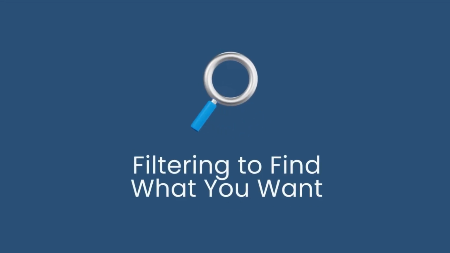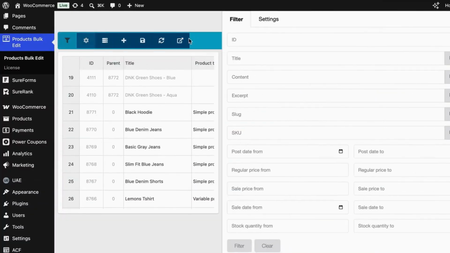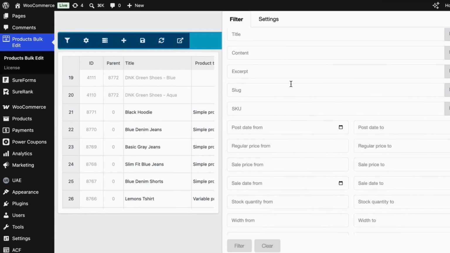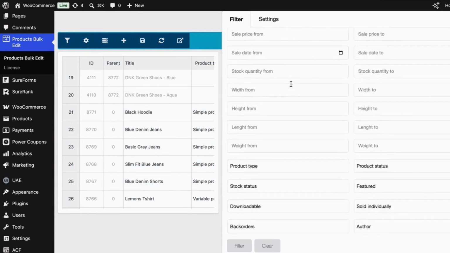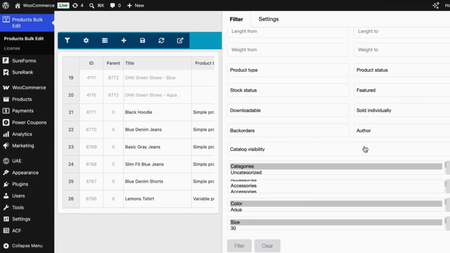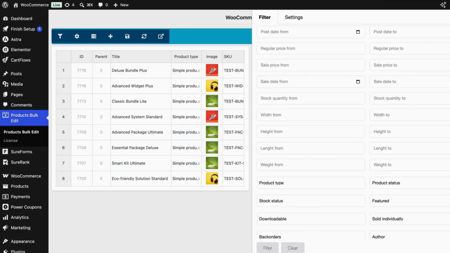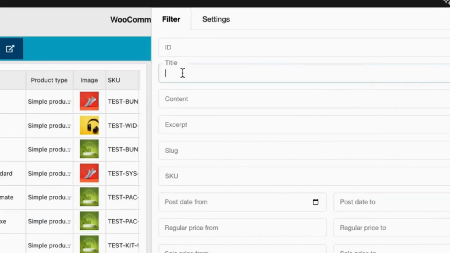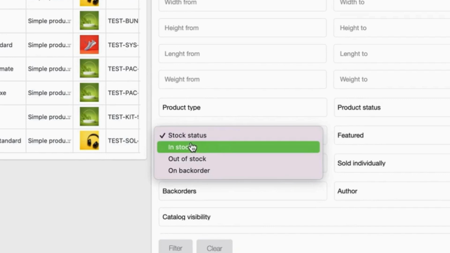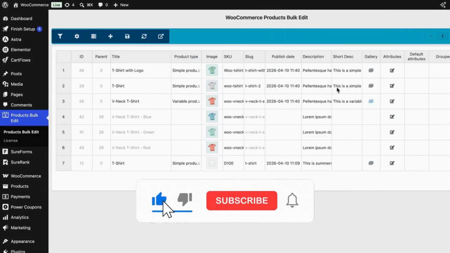Filtering to find what you want. You can filter by product ID, title, SKU, slug, regular price range, sale price range, stock quantity, stock status, product type, category, tag, featured status, the list goes on. Mix and match as many as you need. For example, let's say I only want to edit my t-shirts that are currently in stock. I'll type t-shirt in the title filter, set stock status to in stock, hit apply, and there we go. The table now only shows what matters.